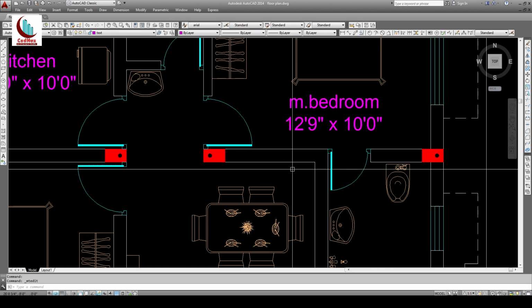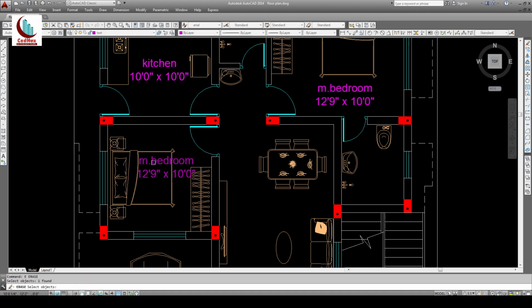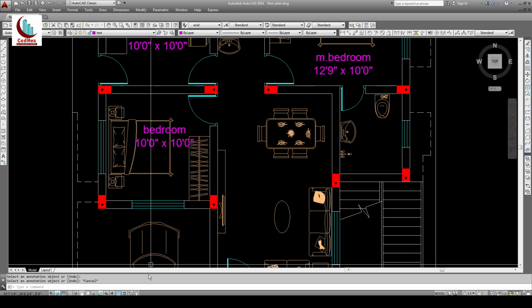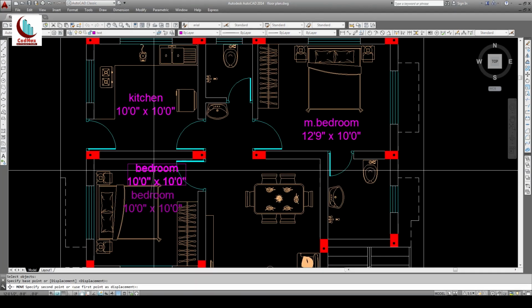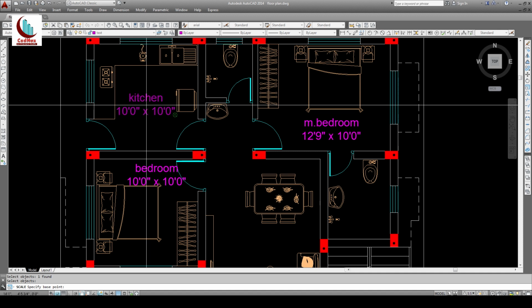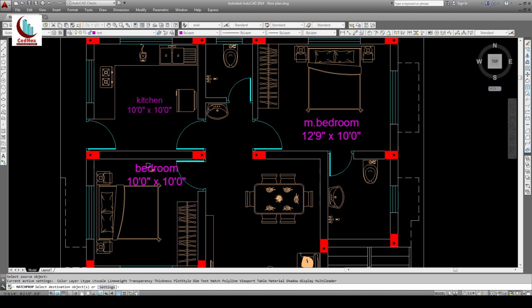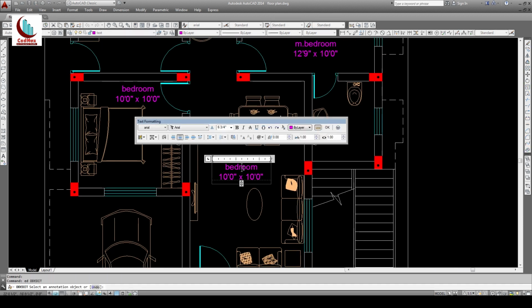That's it. Then copy this and place it in this bedroom. This we'll write just bedroom. This is 10 feet by 10 feet. If it is looking big, you can scale it. I'll scale this, say 0.75. Okay, this is fine. Now we can match this to this to this.